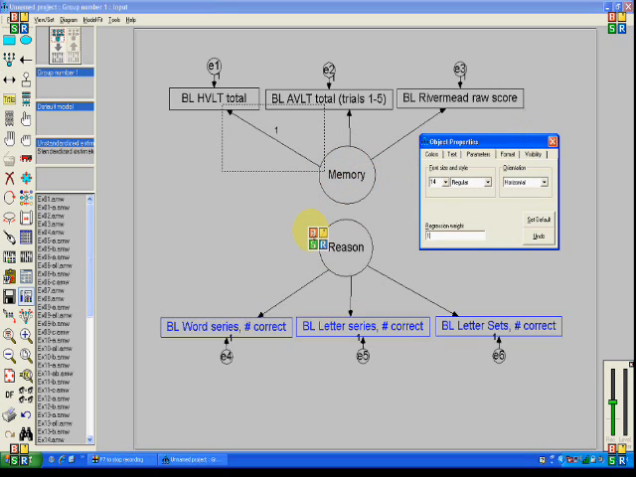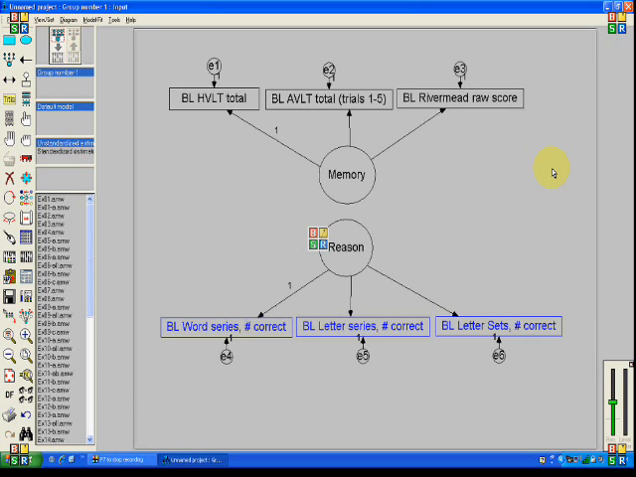Now, since I'm going to do the same operation again for reasoning, rather than closing this tab and everything else, what I can do is just keep this box open, position my cursor over the reasoning, and when it turns red, left click, and all of a sudden the Object Properties box refers to it. I'll type in my 1 and close. And there are my loaders.